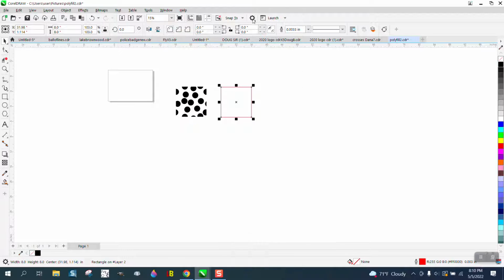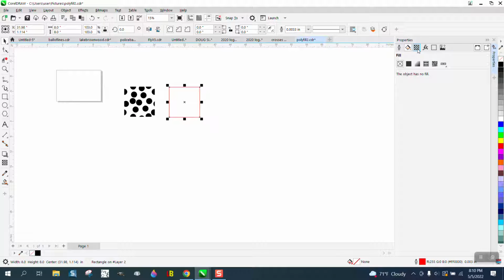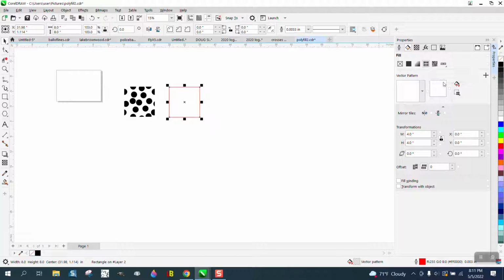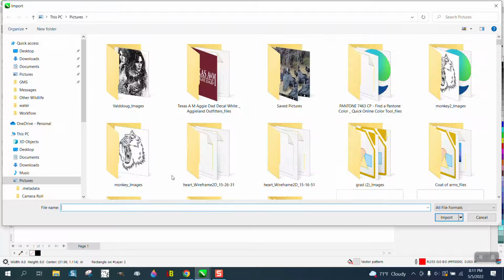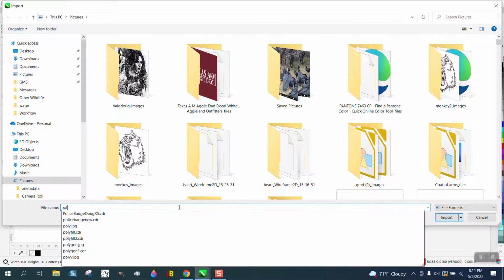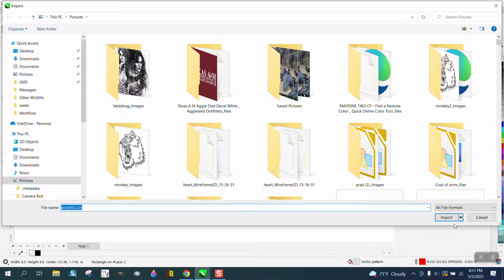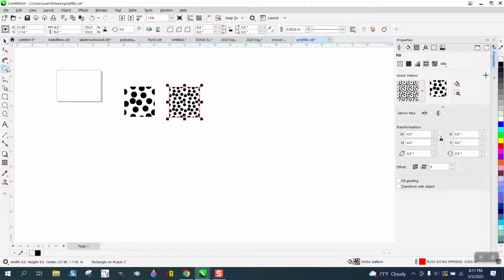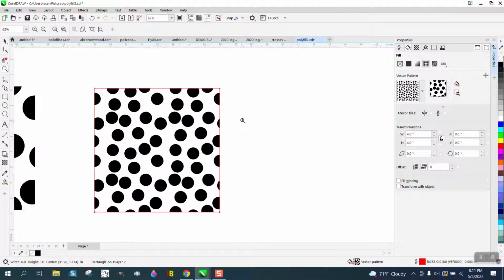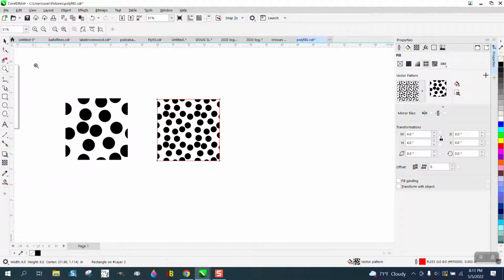We're going to go to Window, Dockers, Properties, and go to Fills, and go to Vector Fills, and you can have 4x4, which is going to put it in 4x4 inch squares. So there's going to be 4 of them. And we're going to go down here, from source file, and I called it Poly 2 the other day. I called it Polyfill 1. And voila, you've got an endless pattern that you could use for anything.